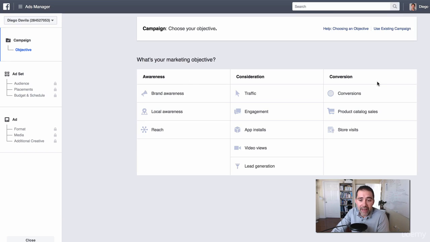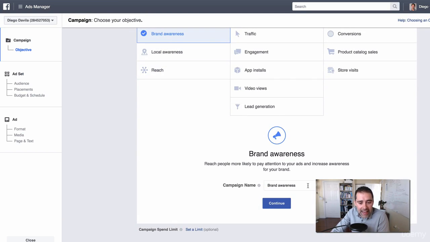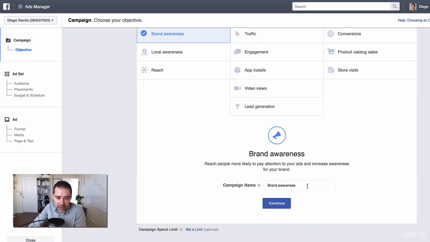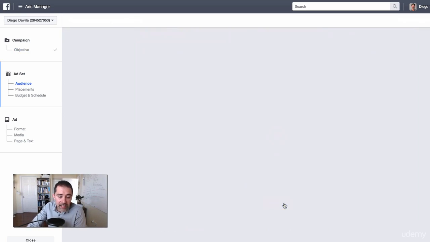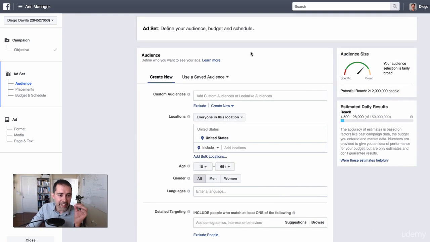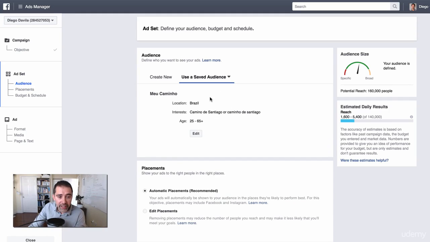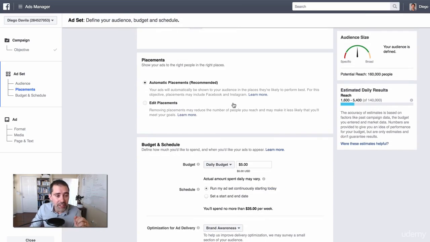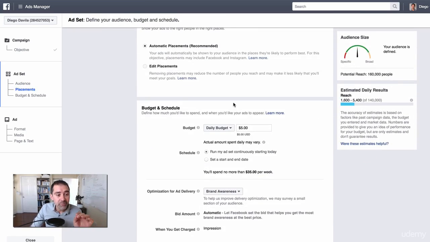We have the three main goals here. And the one we are using to promote the page is brand awareness. So click on that, enter a campaign name. This is totally up to you, this is just for your guidance. So don't spend too much time thinking about this. Click on continue. And here we have the audience. You can create a new one or use one pre-created audience, which is what we are doing. We already created an audience in the last videos, so use that audience.